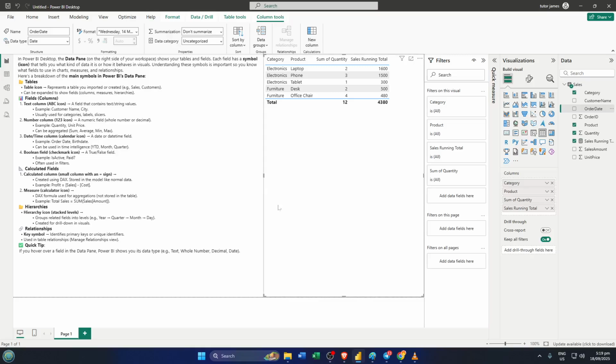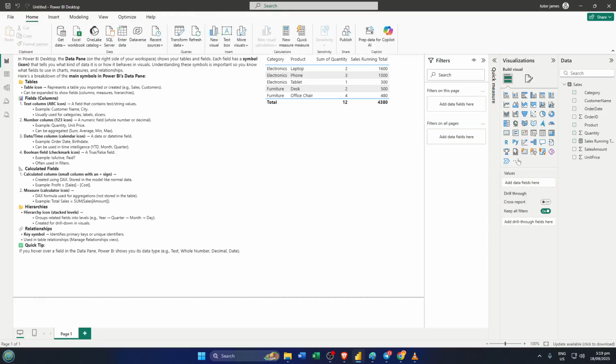Finally, if you see a little key symbol, that's an identifier for primary keys or unique IDs, crucial for linking tables together when you model relationships. If you're ever working in Manage Relationships view, those fields with key icons are the ones keeping everything connected.